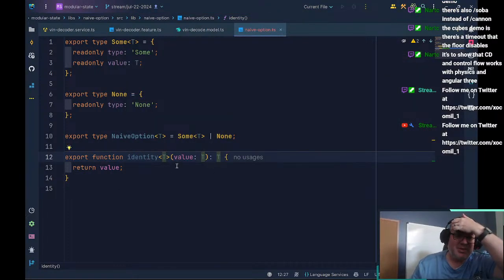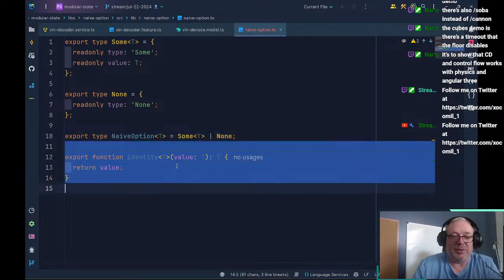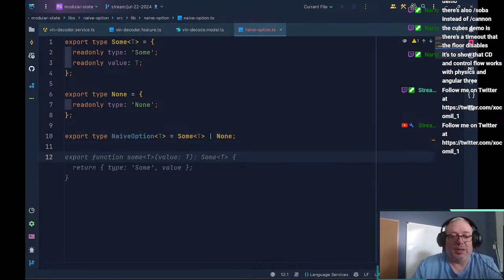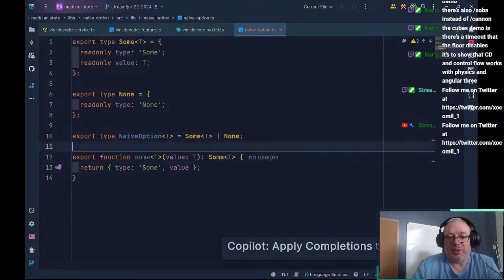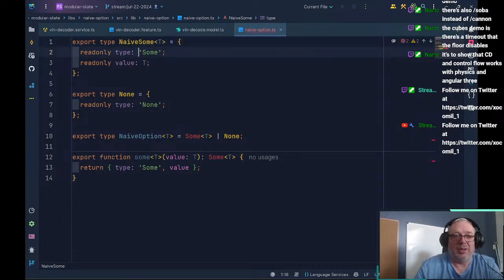So the identity function is really just a function that will take something and then return that something, right? And identity is useful in functional programming, and it's useful in functional algebra and functional calculus. So I don't know if we're going to need an identity function here. What we are going to need, though, is a function that will return an optional, right? A naive option. And we should actually rename these to be naive because we're going to be pulling in something else, right? Naive.